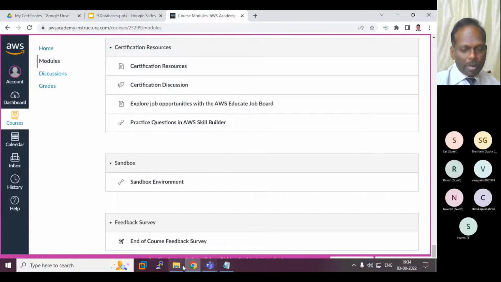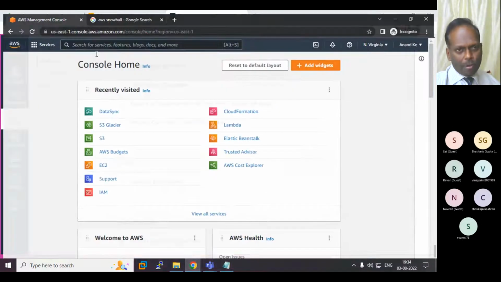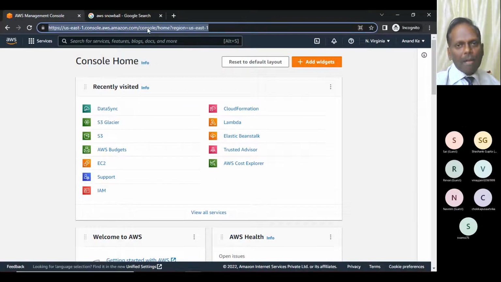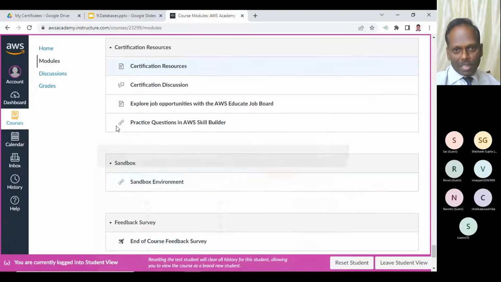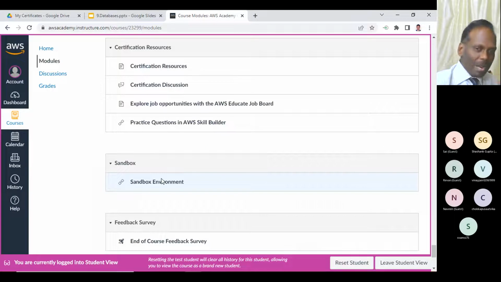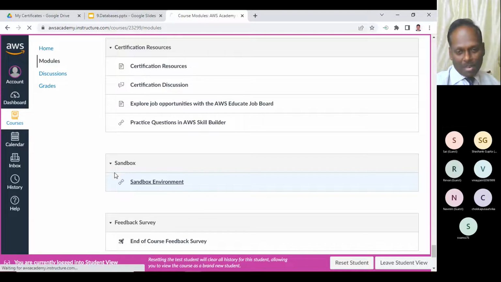Suppose your free tier is not working, and you know that free tier has a lot of limitations. You can only select only T2 micro. The limitation in this AWS Academy is that you'll get access only up to September 15th. After that, you cannot access. But till that time, you can access the sandbox environment here.